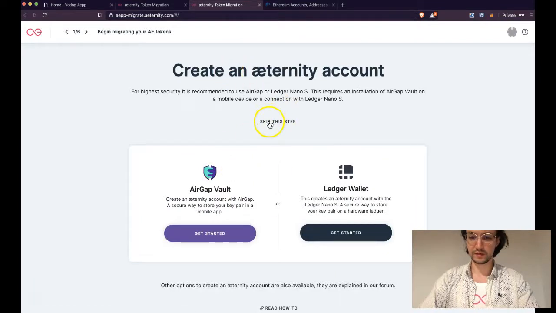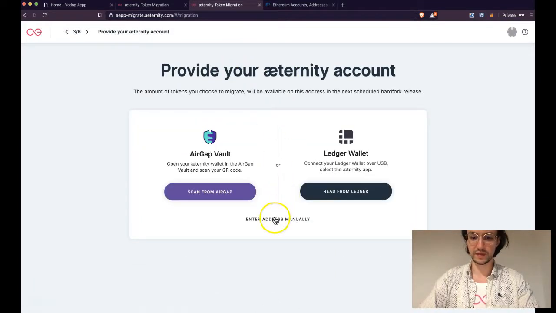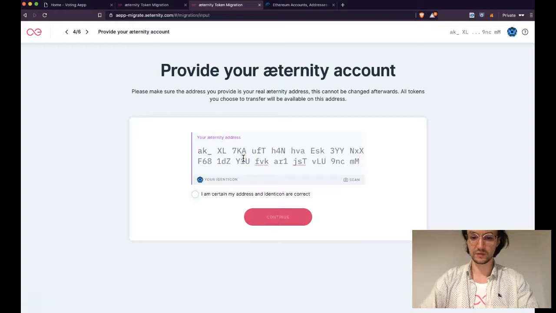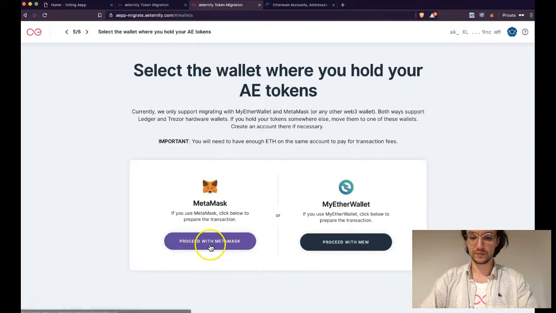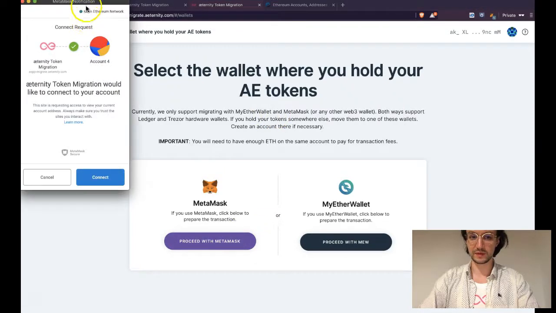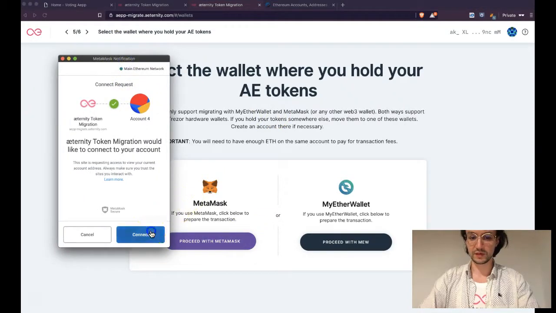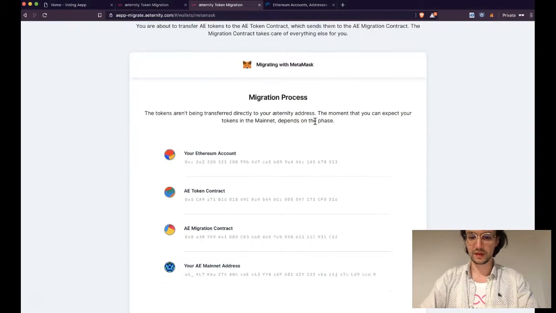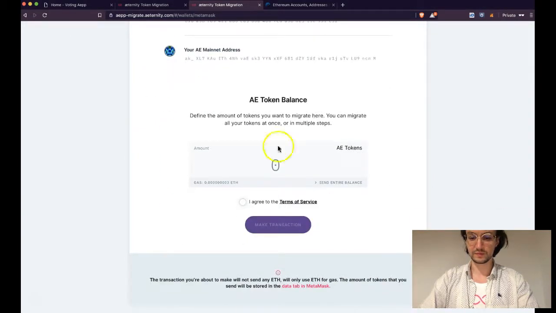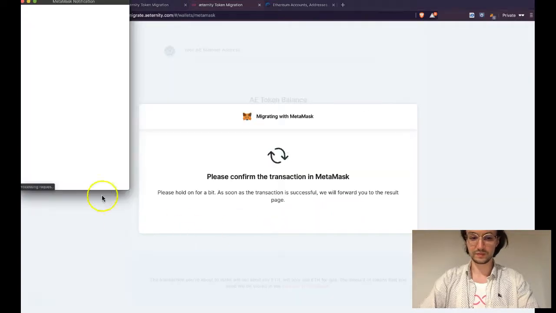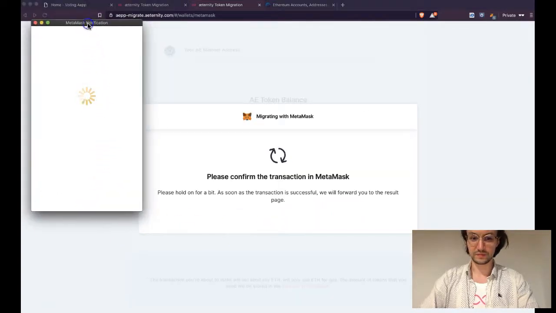I already have an Eternity address, so I skip this step and I enter the address manually, which I'm doing with copy-paste. I have prepared this. I continue, and I would like to proceed with MetaMask. Now the token migration asks me to connect. I confirm the connection. I agree, and I only send 5 AE tokens in migration. I make the transaction, and again confirm it.